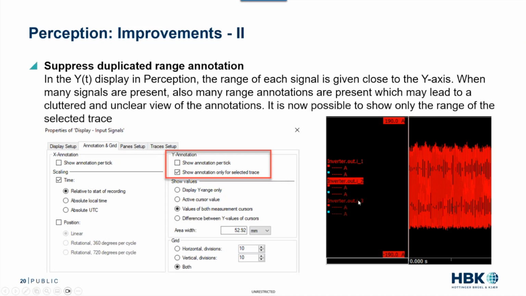And if it was a lot of signals, 9 or 10, then this y-axis could get pretty messy. So we had the request from a user, actually several users, to say, can we just clean that up where you're only showing me the limits on the y-axis for my selected trace. So there is an option in the display properties dialog under annotation and grid to only show annotation for the selected trace. So then you're able to click between your signals and see the correct scaling for that trace.